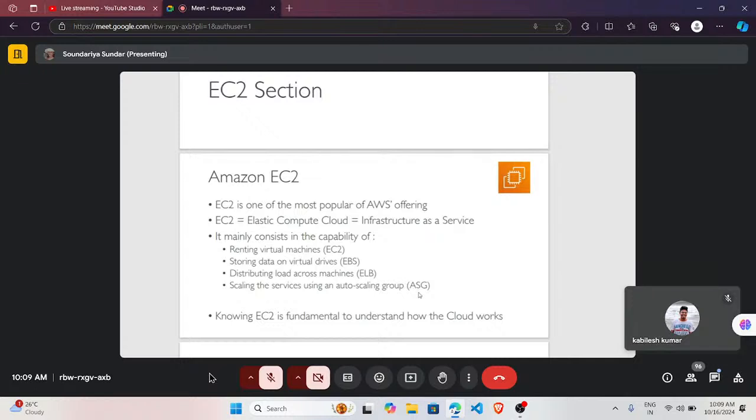EBS is a storage service specifically meant for EC2. It is called Elastic Block Storage. And ELB is a load balancing machine, which controls your traffic, called Elastic Load Balancing. And ASG is Auto Scaling Group. If your service needs to increase or decrease, you'll go for an auto scaling group. And these three things are meant only for EC2.